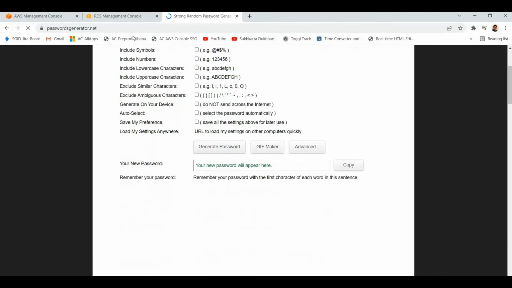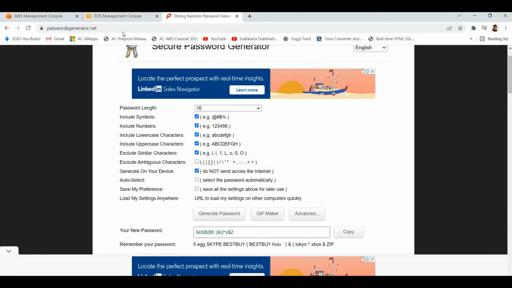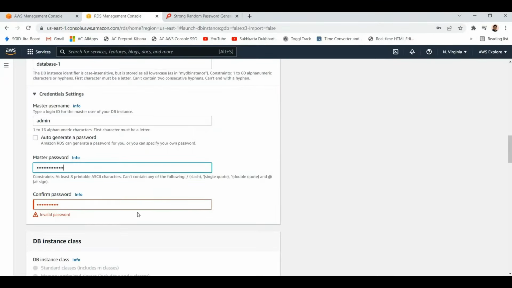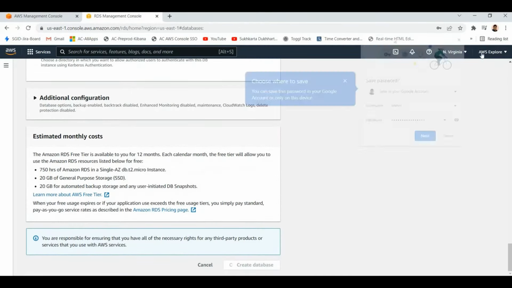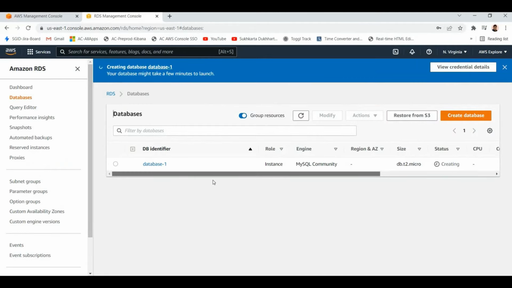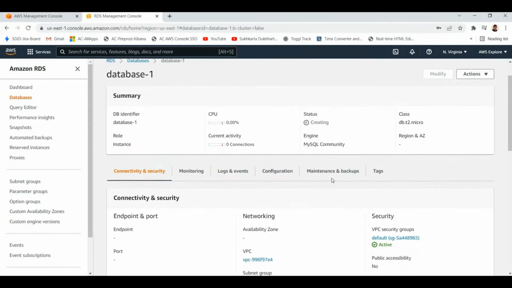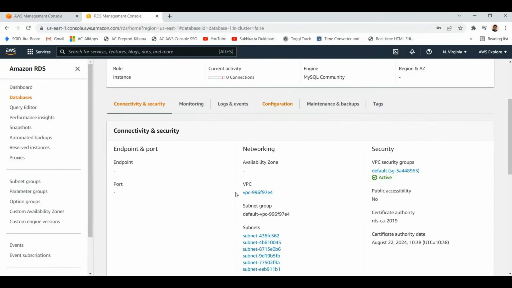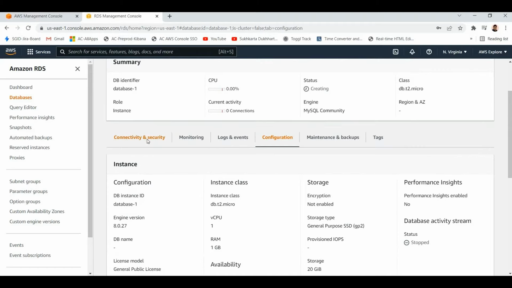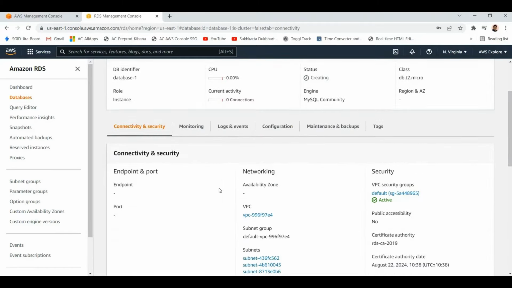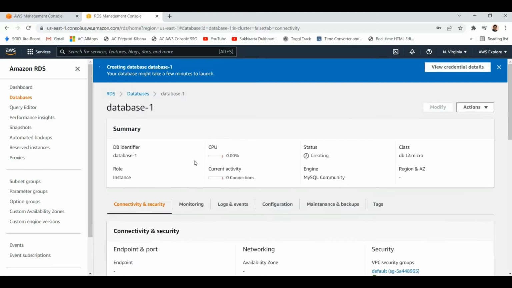We can easily generate a password here. For now it's for demonstration purposes, so don't worry about it. Here it is just creating the database. It will take some time, and as soon as it is created, it will show us a database instance and we can see the details relevant to it. We will have an endpoint, a username and password, so we are easily able to connect to this database.